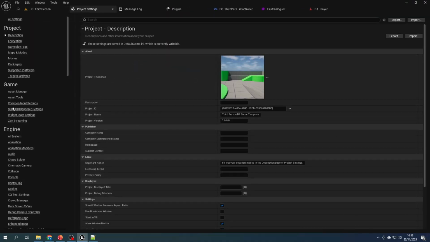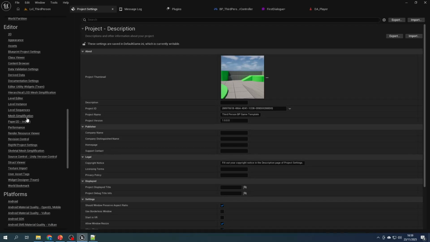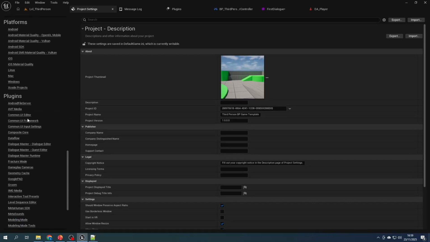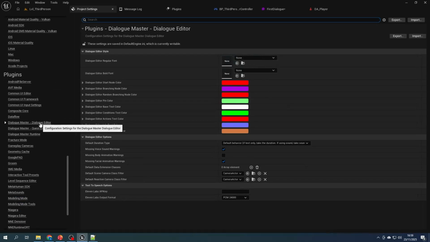If you need this, go to Edit Project Settings, scroll to Dialog Master, Dialog Editor, and you'll find several parameters. The ability to change the editor font, useful for languages not supported by the default font, customize the editor colors, enable or disable warnings, set default values for new dialog nodes, and configure 11 Labs parameters. Let's return to the dialog editor.